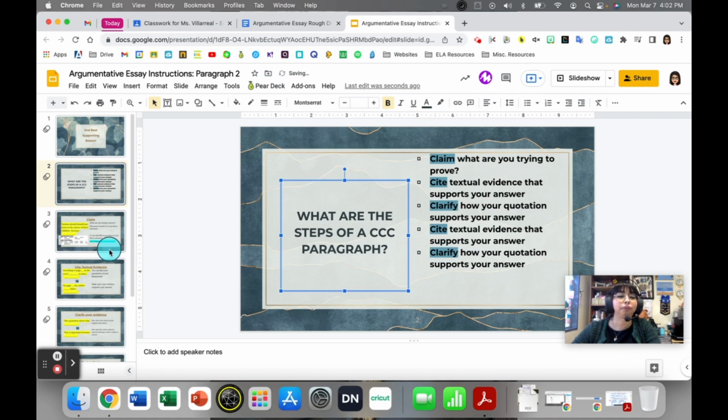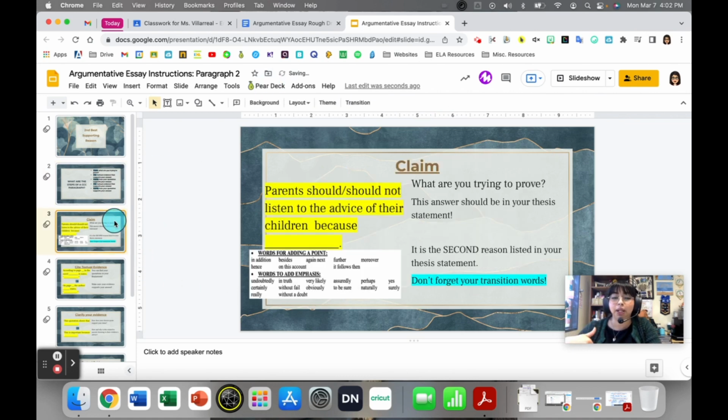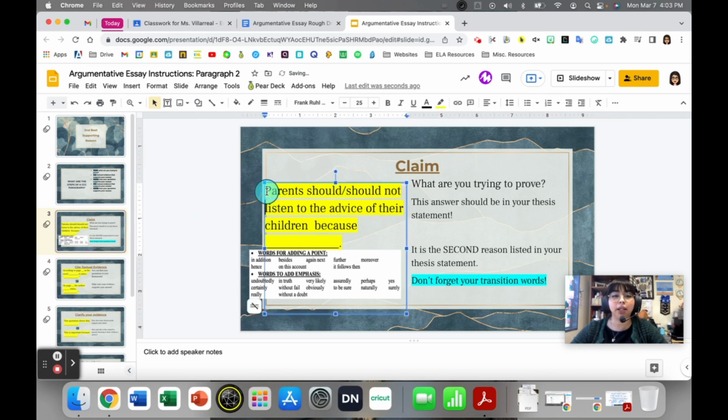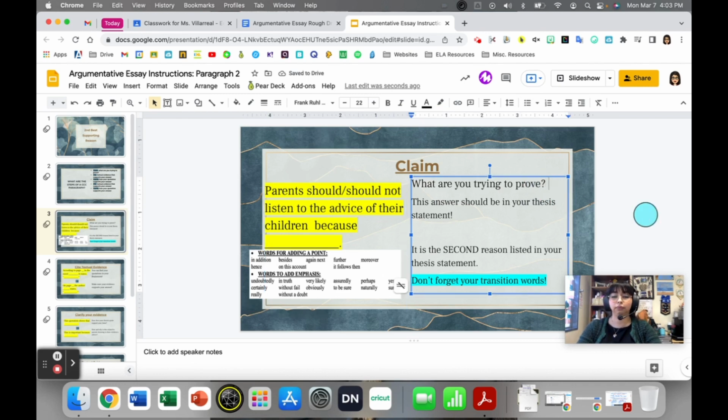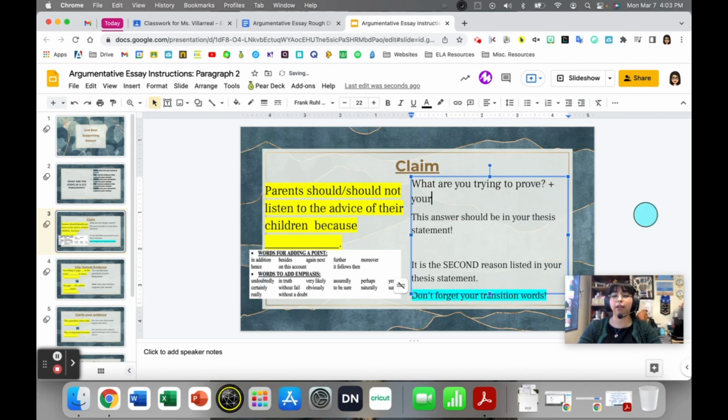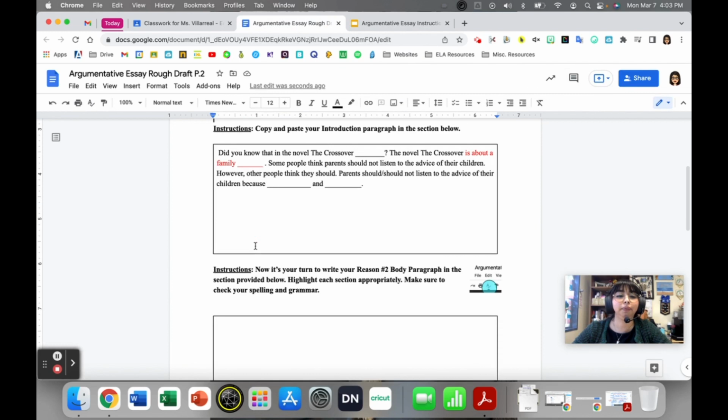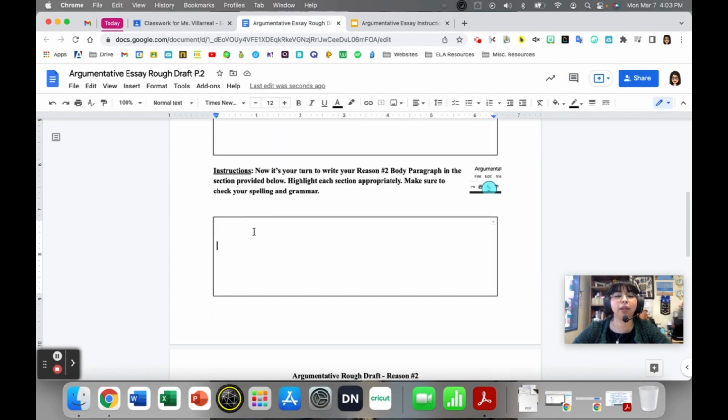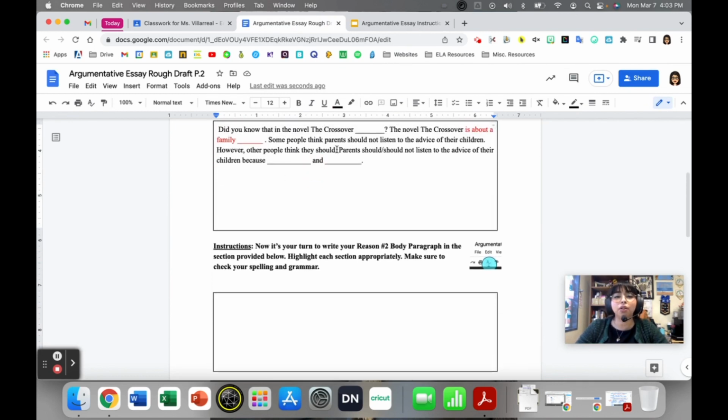Okay. So the first thing is I need to give my claim. So again, the claim is going to be something like either parents should or should not listen to the advice of their children because, but it's going to be your claim plus your first reason. So plus your second reason, the second one that you put in your thesis statement. Okay. So here I should start off with parents should or should not.